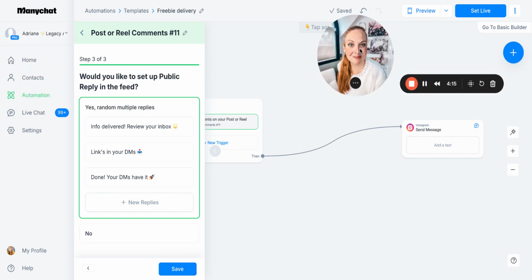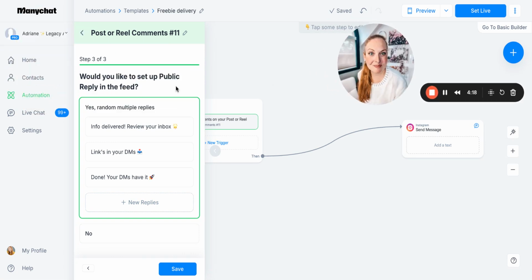And it's going to ask, do you want to set up a public reply in the feed? And I like to do this. This is not a pro feature. You can do this even if you do not pay for your ManyChat account.